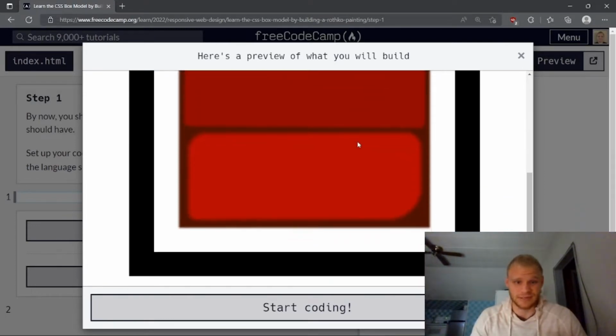This is a Rothko painting. I don't know, it looks stupid to me. I don't know. Hopefully I didn't offend anyone with that, but honestly, I don't really care.